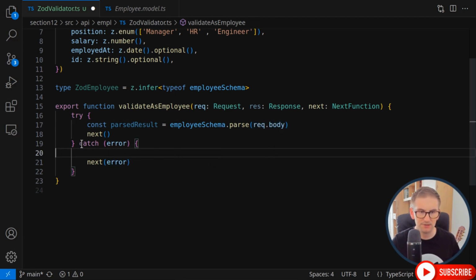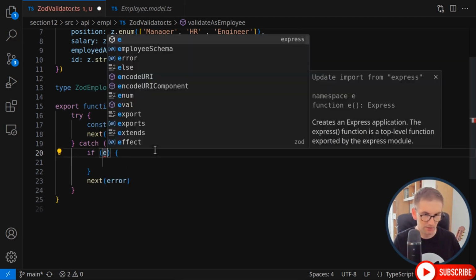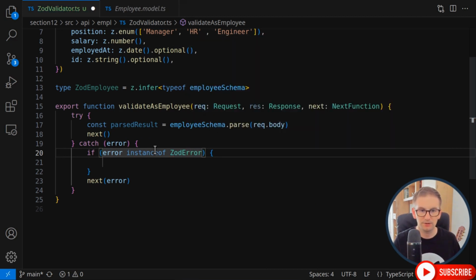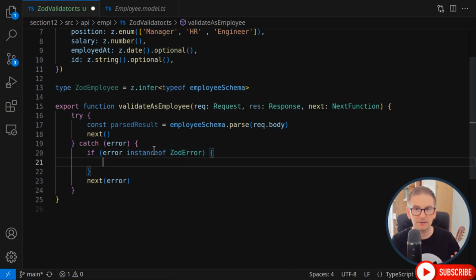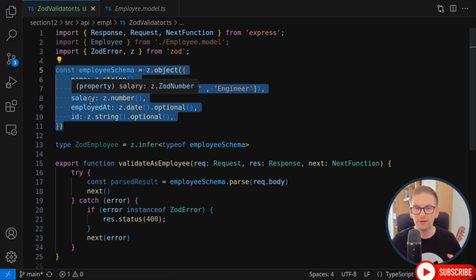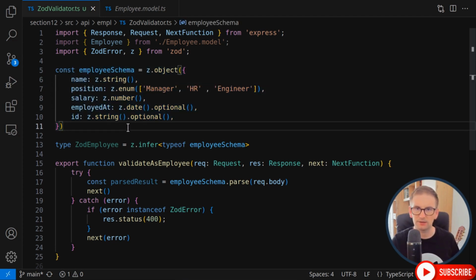So here I will say inside our catch error, if our error is an instance of Zod error, then we will specify the appropriate return status code. So here I'll say response status, and it was 400. Basically, we are done writing our validator using Zod. As you can see, a much easier, cleaner, and more rigorous way in which we can write our validators. Let's see if this is working.